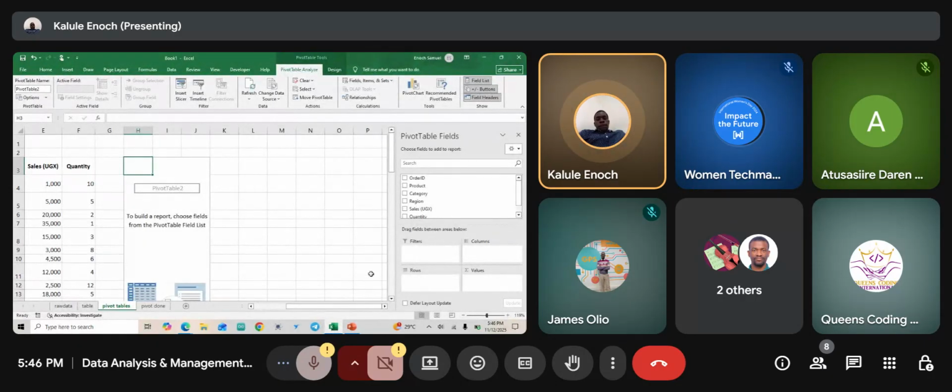So how do I choose fields? When we look at this, the moment we said insert pivot table, this menu popped up on this side, PivotTable Fields. Now what am I more interested in? I'm interested in my rows and my columns. Again, Excel is wise.